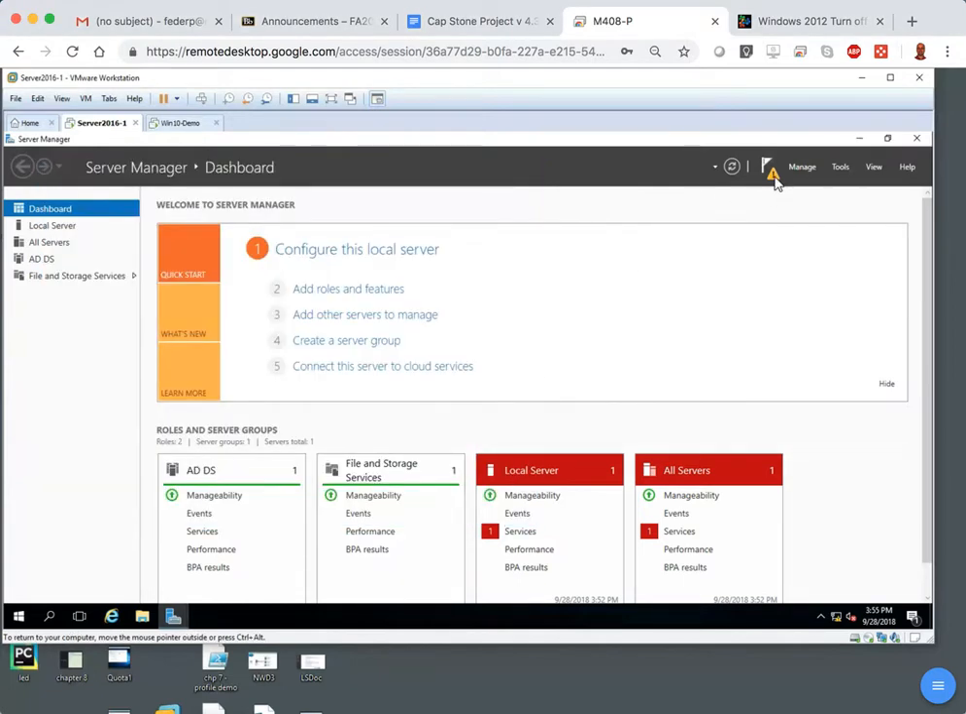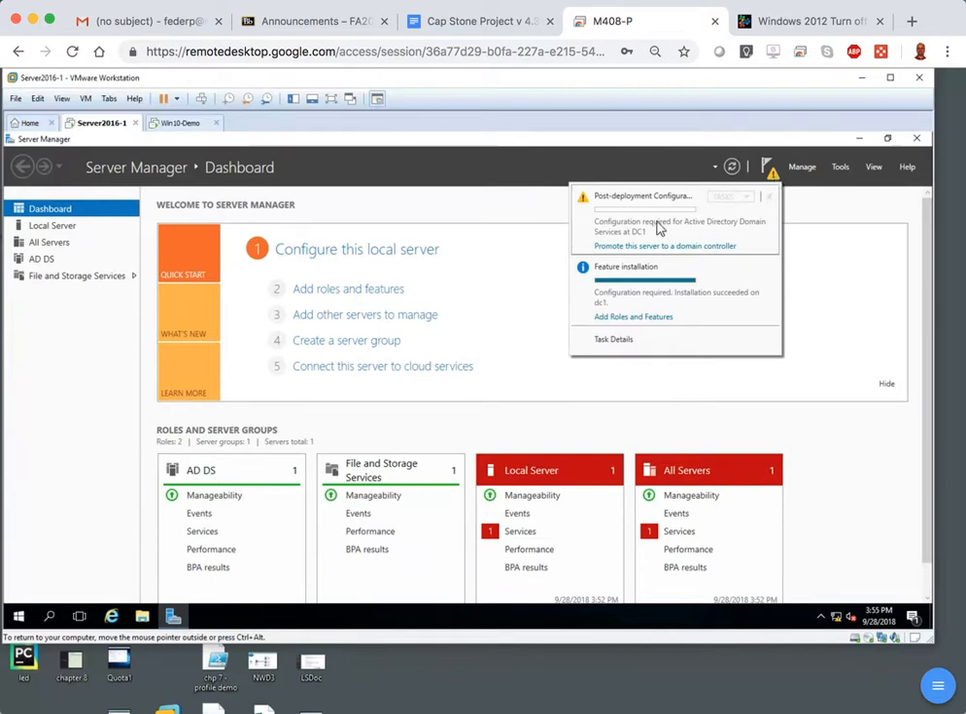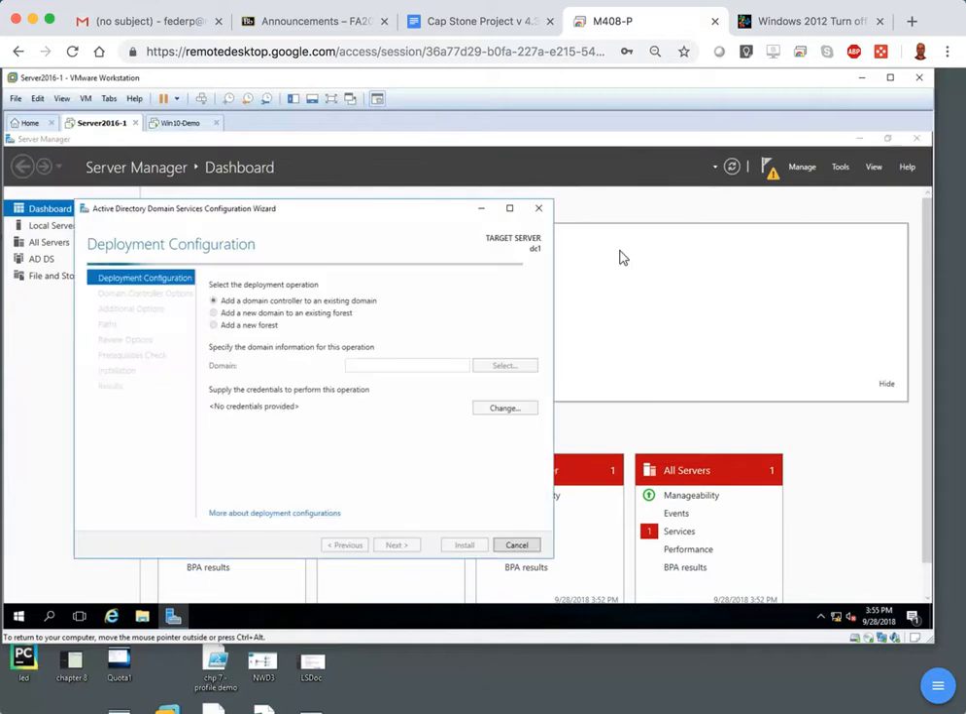I see a notification up here: Post deployment, promote this server to a domain controller. All right, so this is some of the things that we just talked about in my class. Since this is the first domain in a brand new forest, we would have to pick add a new forest. If I was adding a second domain controller, I would pick the top option, add a domain controller to an existing domain, but we don't have that yet.